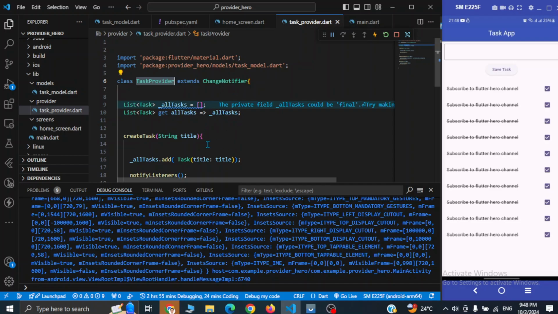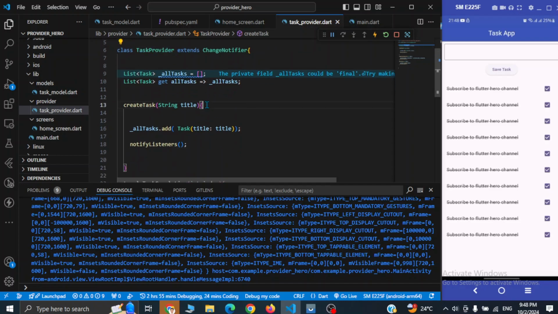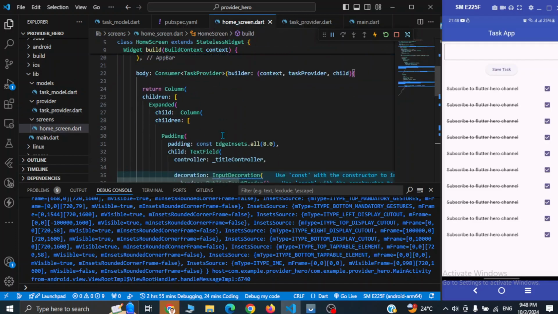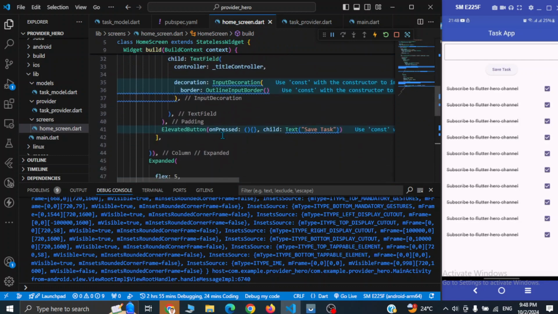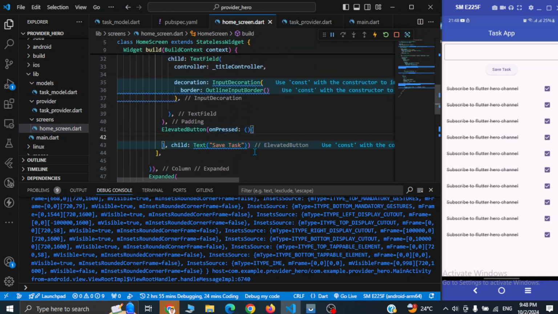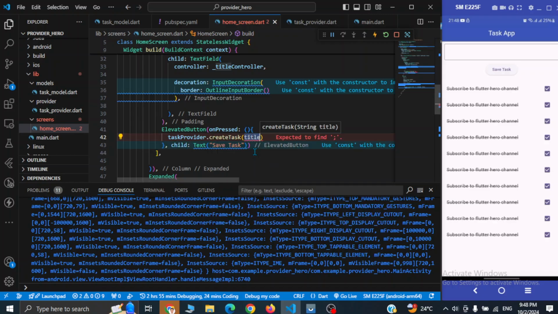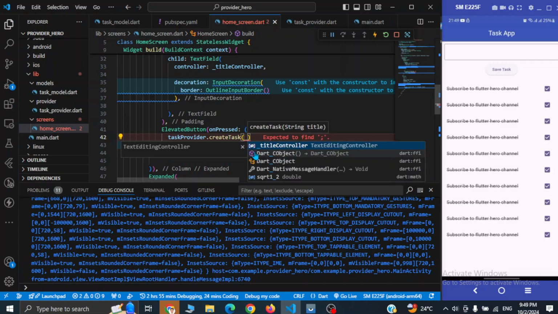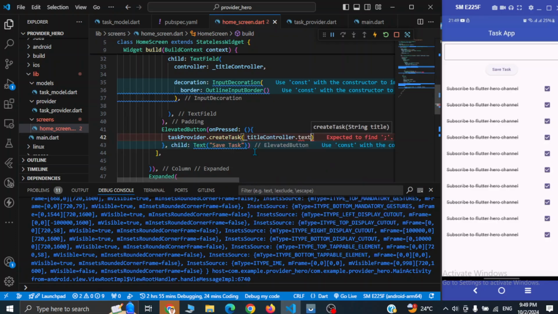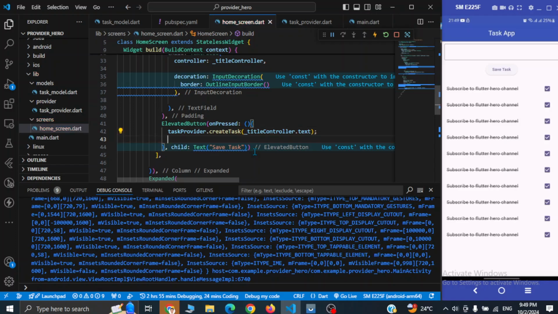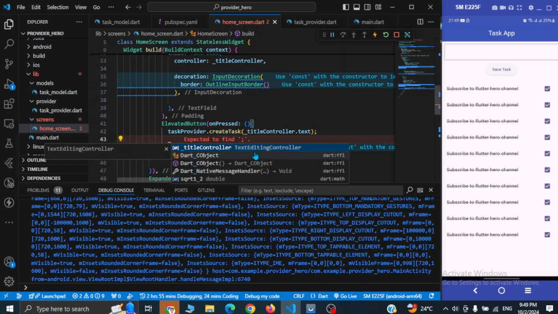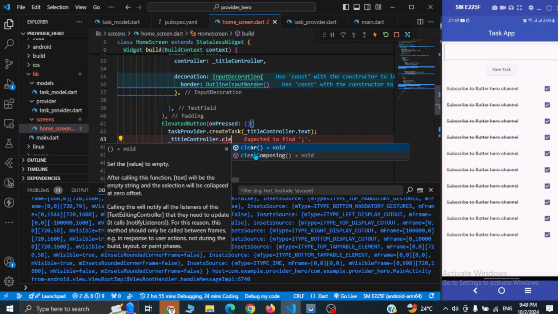First of all, let's try creating a task. For now let's simply call that function: taskProvider.createTask, and in the title we will provide _titleController.text, and we have to clear the controller once it is completed: titleController.clear.